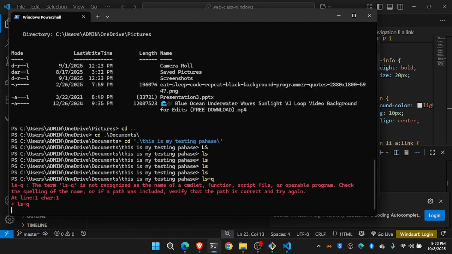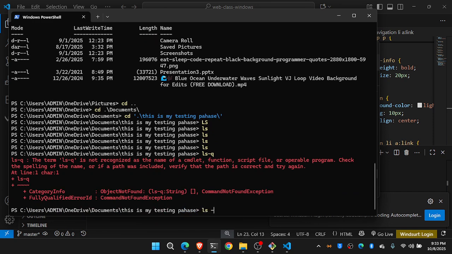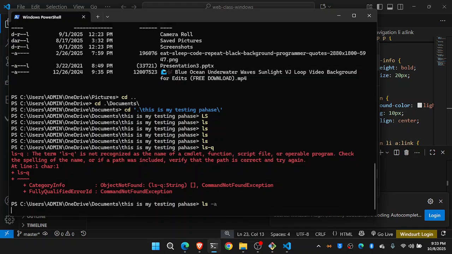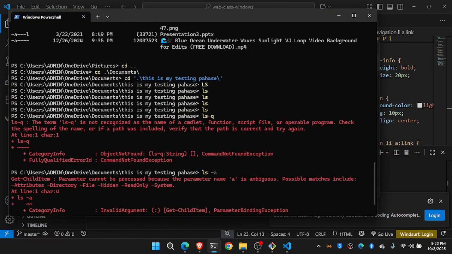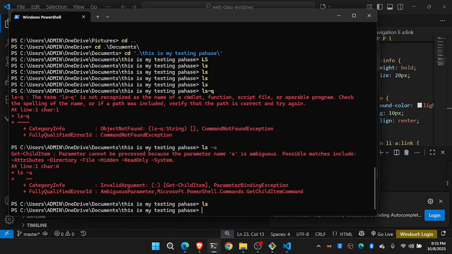It's not listing anything. Do you get? It's not listing anything here, and that's because we don't have anything inside it.